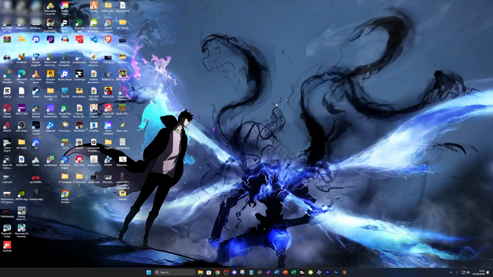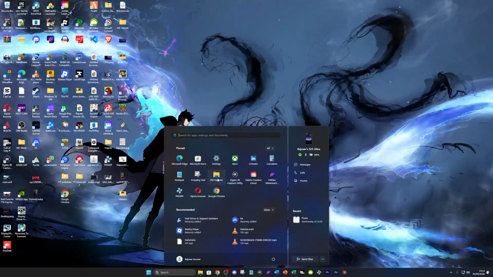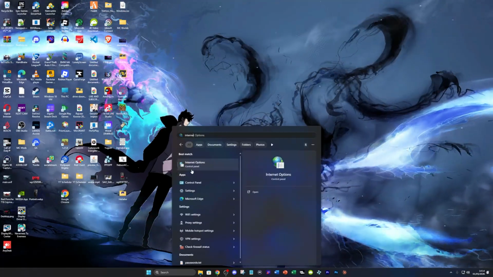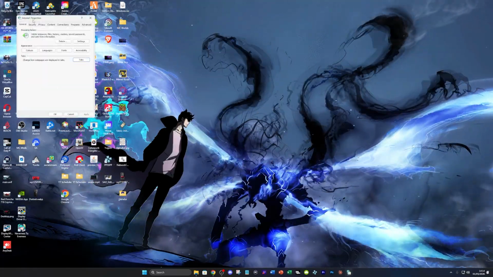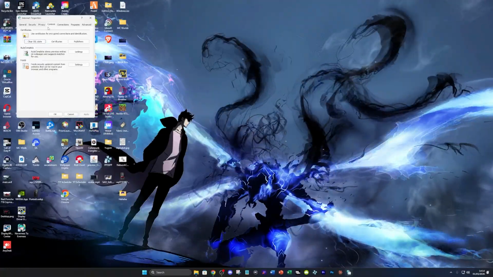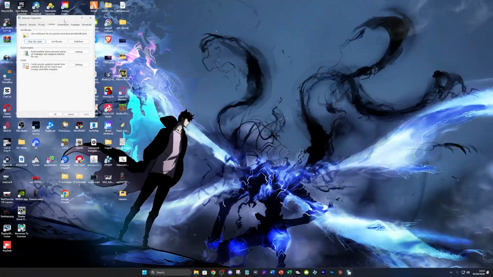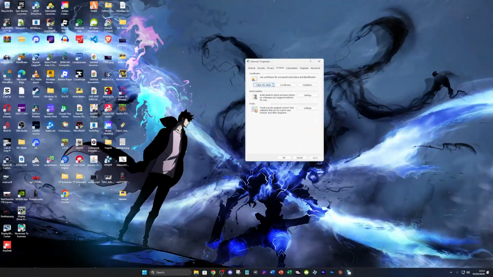What you can also do is clear the SSL state in Windows. Press the Windows key and type in Internet Options, like so, hit enter. Then go over to the content tab, and then what you can do is clear SSL state, which is right there, and that should definitely help as well.